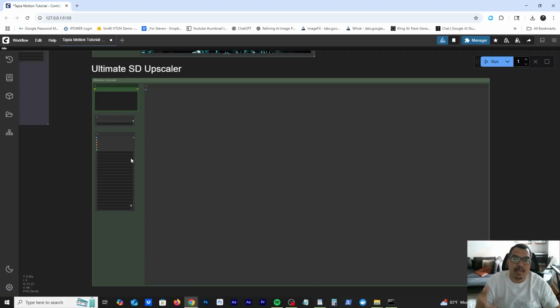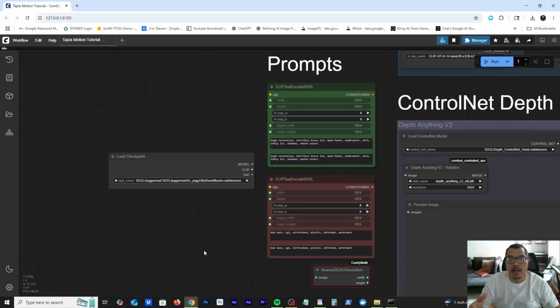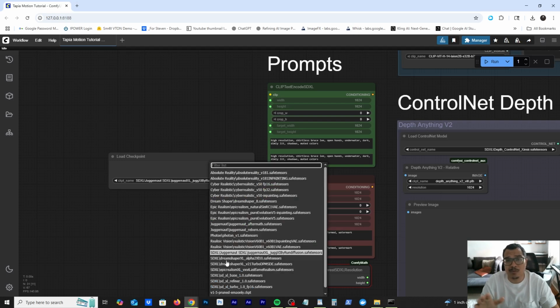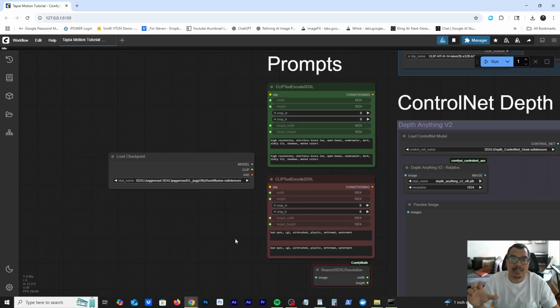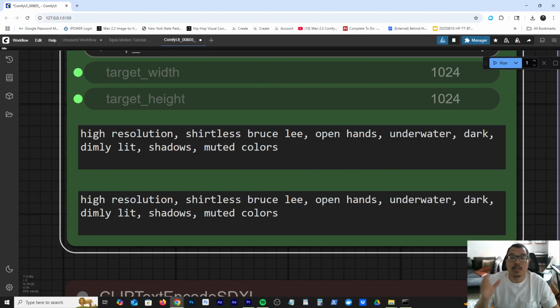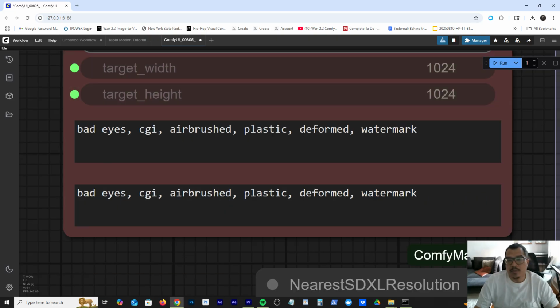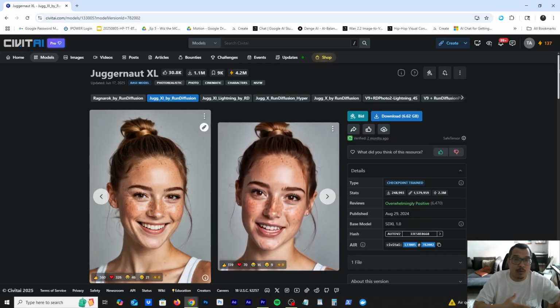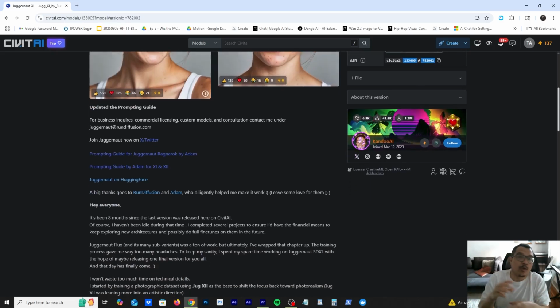So the first section is the model that we're using, right? I've downloaded a whole bunch of models throughout the years, and the one that I'm going to use today is Juggernaut XL. Juggernaut XL is just a good all-around model. Then we have the regular prompts here, and the prompt I'm going to use is high resolution, shirtless Bruce Lee, open hands, underwater, dark, dimly lit shadows, and muted colors. Then we have just the regular negatives: bad eyes, CGI, airbrushed, plastic, deformed, and watermark. Whenever you're downloading a model, make sure you read about the model before you even try to use the model.